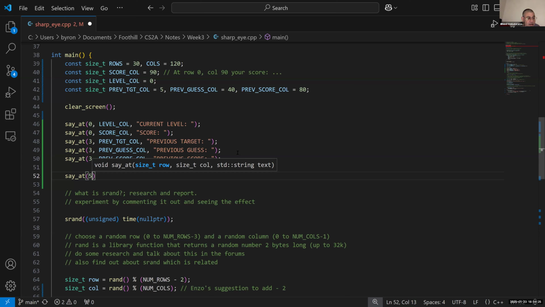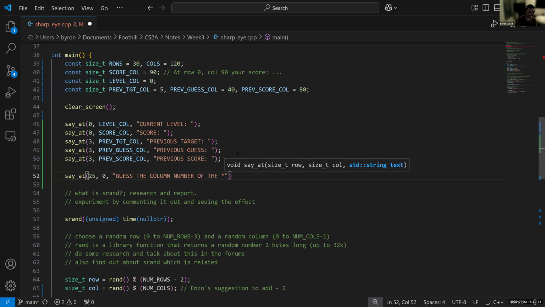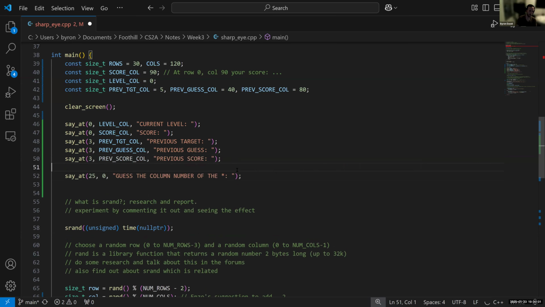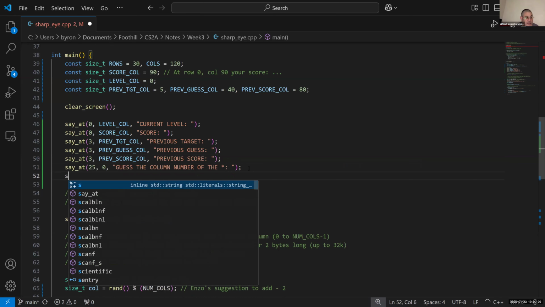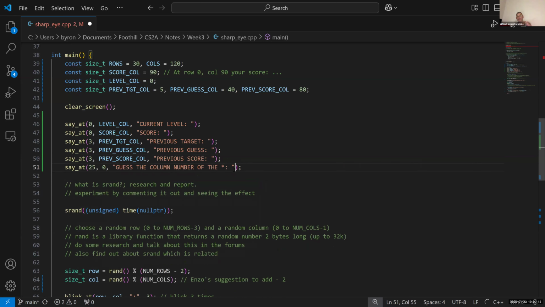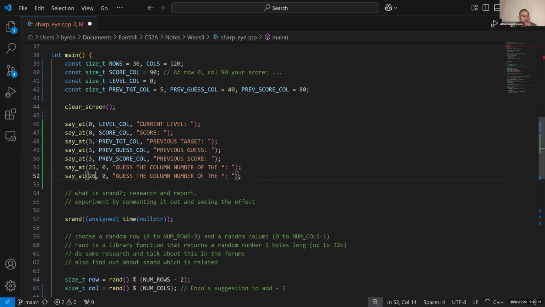So here, say at, what is it? No, it's not 5. I think it's got to be 25. Row 25, comma 0. And guess the column number of the previous of the star. I'm going to use the asterisk. Yeah, like that, colon. Okay, and hit enter. That's fine, right? And then when you get the result, you're going to put it one line below that. It'll go in row 26, right? Say at 26. But you're going to comment it out for now, because you'll know that's where it's going to go. And you say 26, 0.